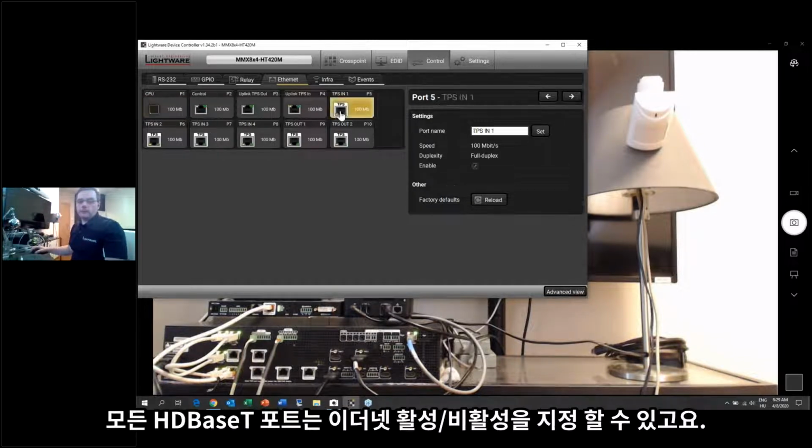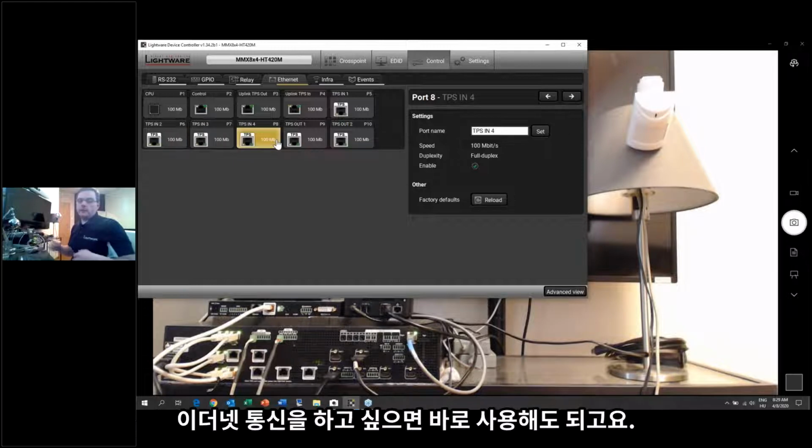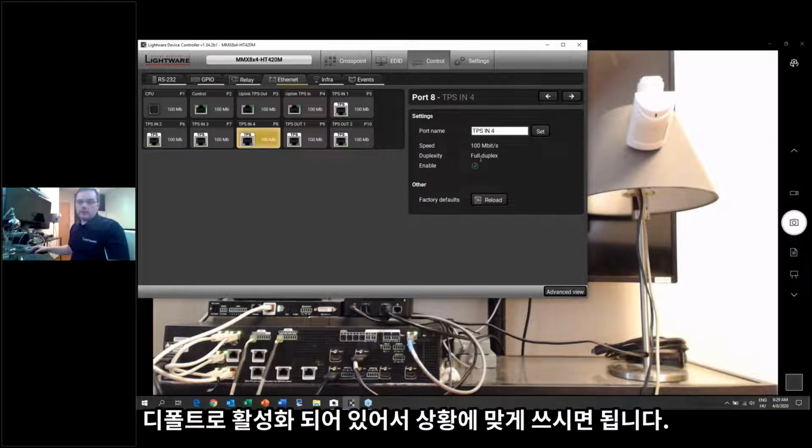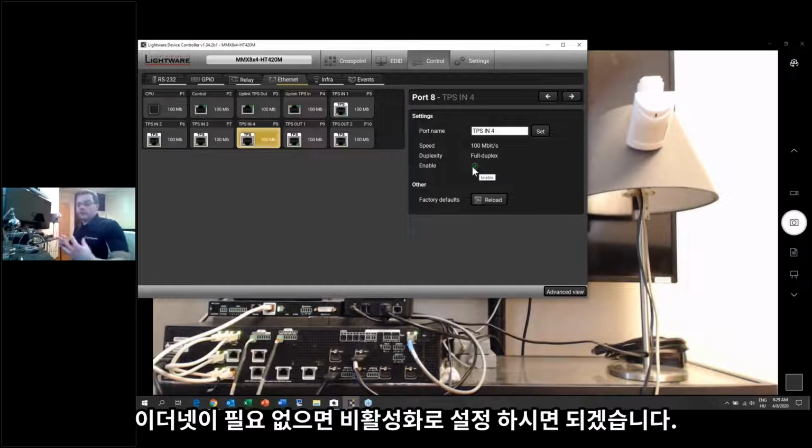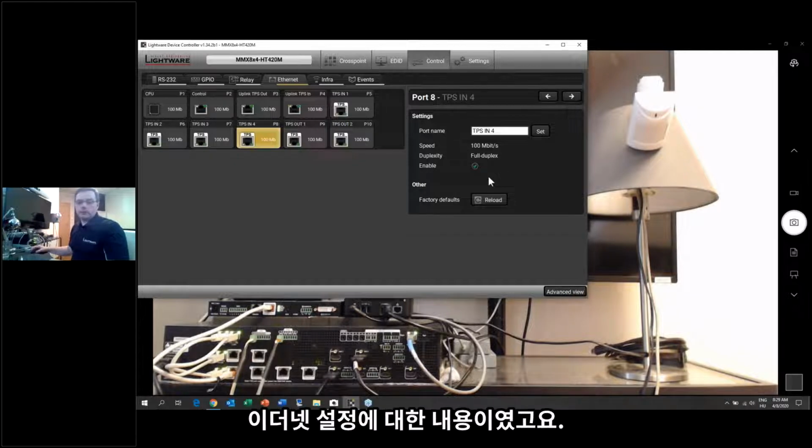So for all of these HDBaseT ports, we are able to enable or disable that port. So if you need to have that Ethernet transmission, yes, you are able to enable it. It's enabled by default, but if you don't need it, or if it's caused some loop in the network, you can disable it. So that's how it works.